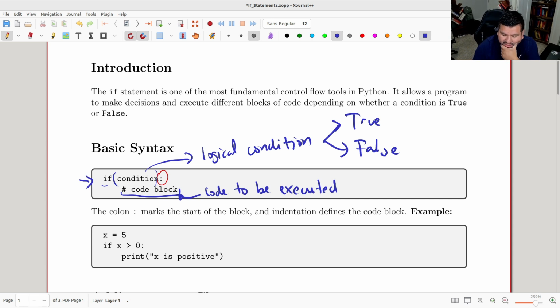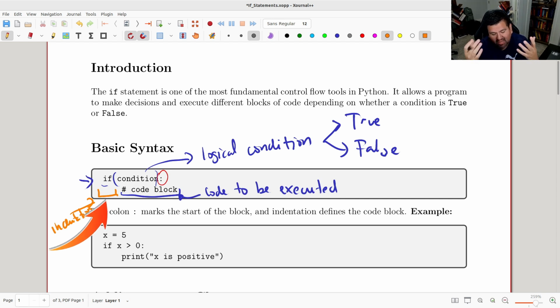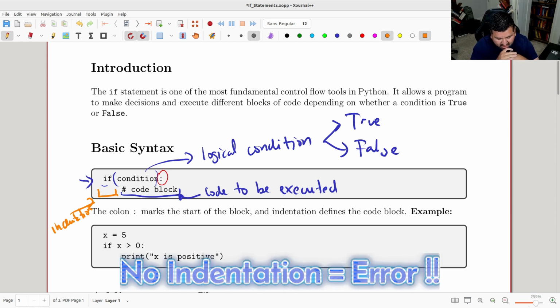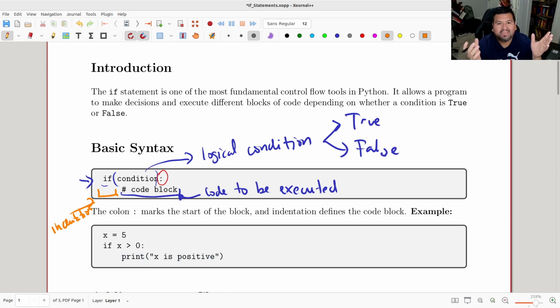Also notice the indentation. This is very important. You need to make sure that you indent the code that you're planning to execute if the logical condition is true. Because if you don't have the proper indentation, you will run into error messages, okay? And that's basically it. That's if statements in Python. So you start with the keyword if, followed by a condition, colon, and then the code that is going to be executed. Don't forget about indentation there.